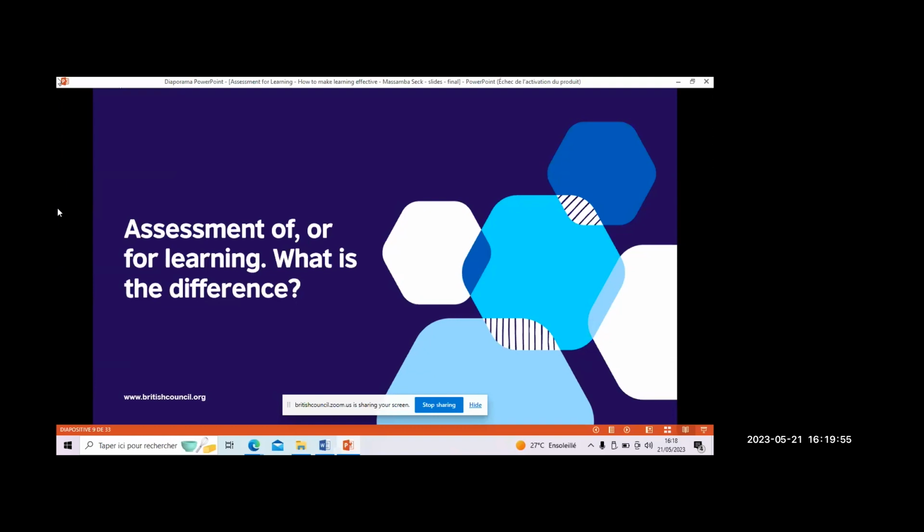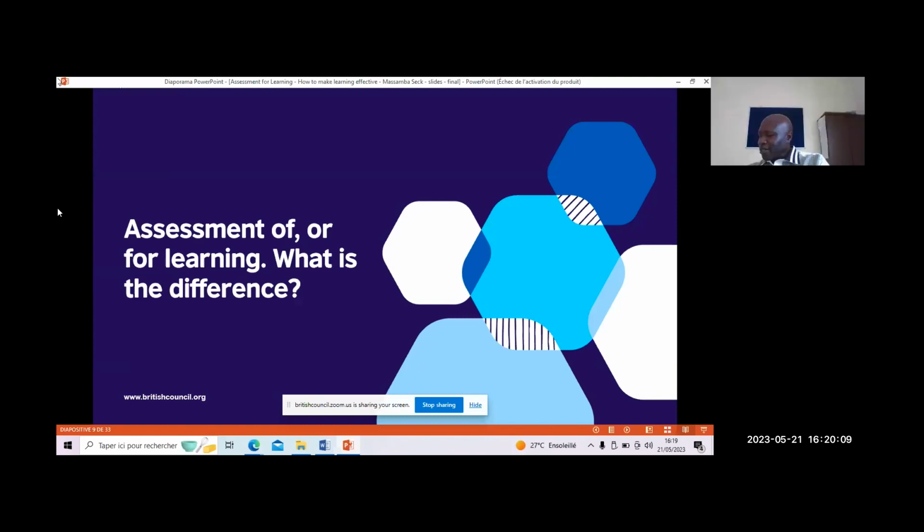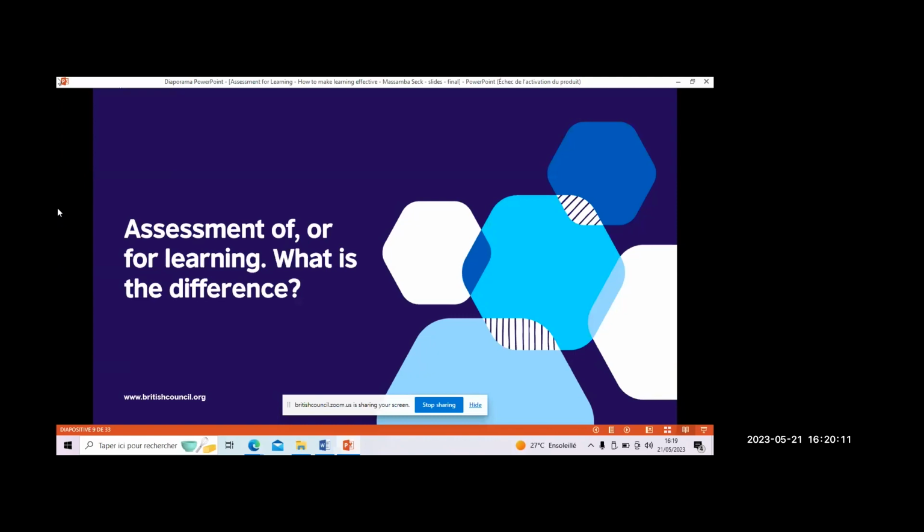So Ogunmefan talks about assessment of learning is to check if learning has taken place. Assessment for learning is to check how else to help the learner. Yes. So Ala Gamal Mohammed says assessment for learning happens during the process, while assessment of learning happens at the end.